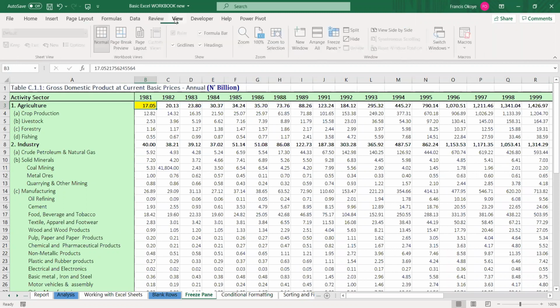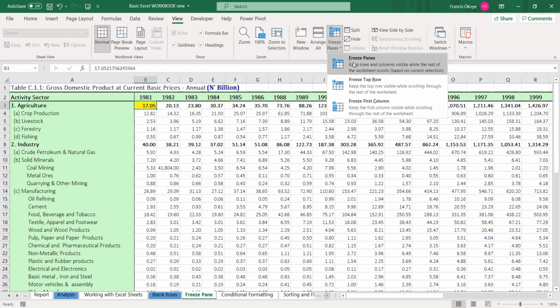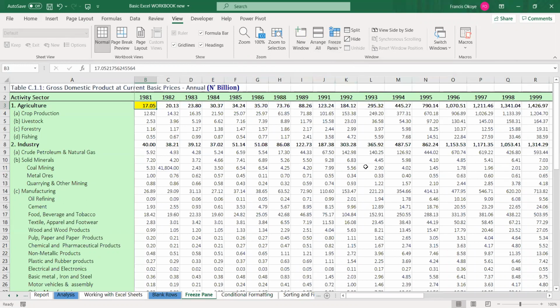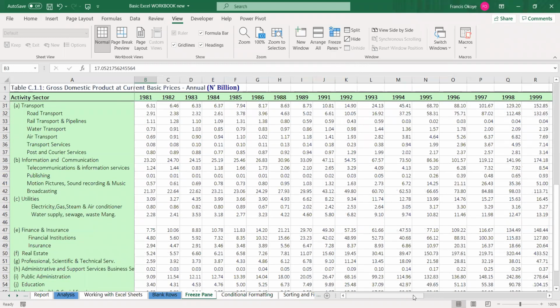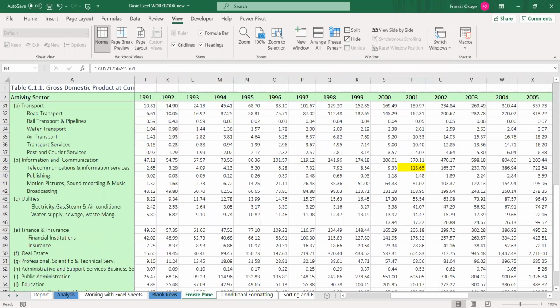So once I click here, what do I do? I will go to my view, right? View. Can you see view? The view tab. Then can you see freeze pane? Yeah. Freeze pane. All right. So let's go back now. Can we see it now? Can we see the number now? Yes. It is clear now, right? Do you understand how to do this?